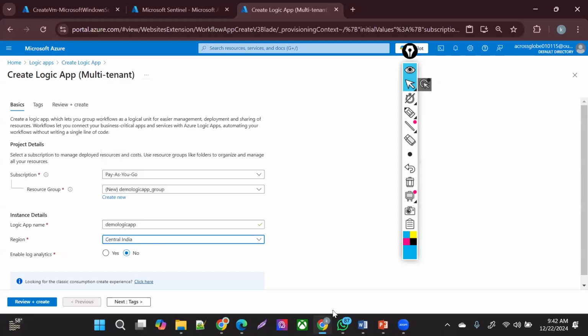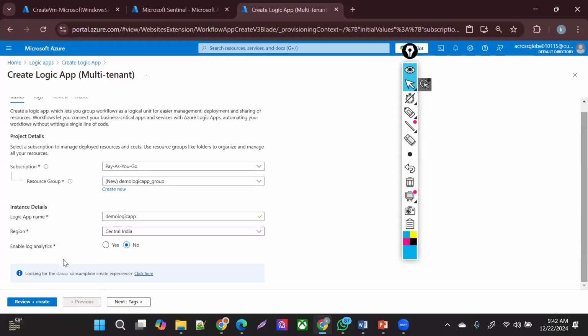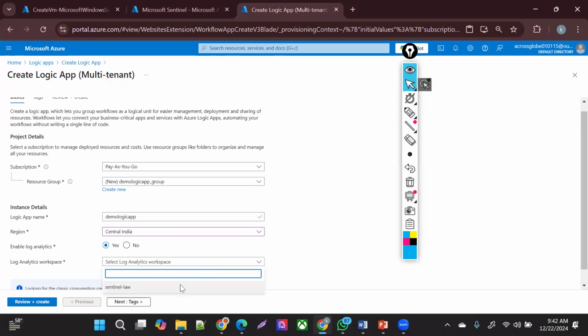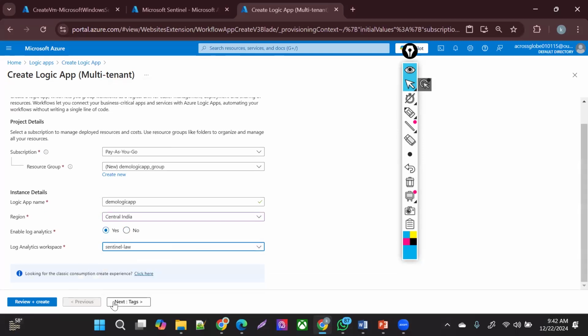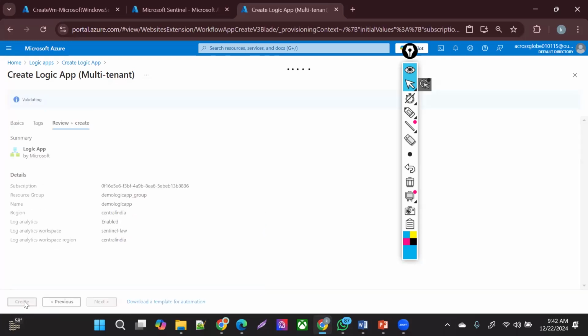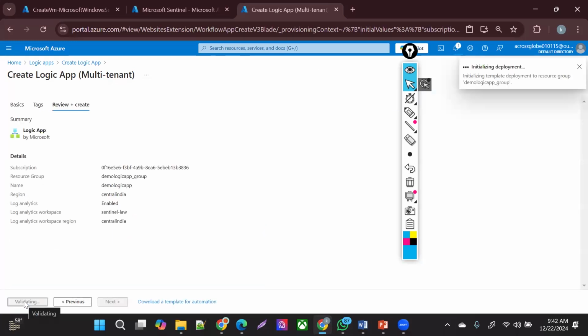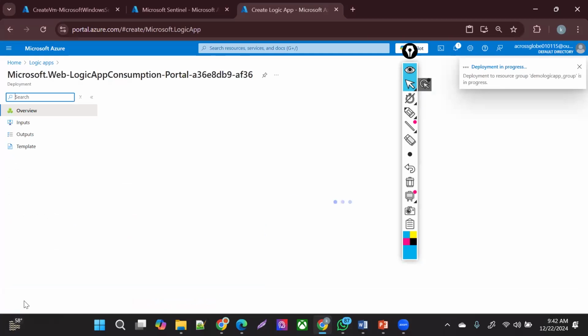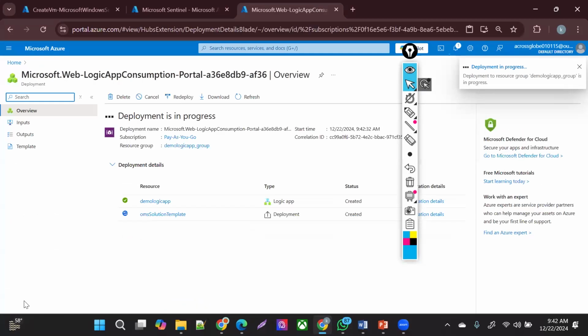This is my Central India. I'm going to put it there. I'm going to enable that Log Analytics workspace there. Which workspace? The Sentinel workspace. Now going to next, going to review and create. Now creation of a logic app is very easy, but we need to define the logic app designer, the designing that we talked about, right? When the incident triggers, get the details and everything.